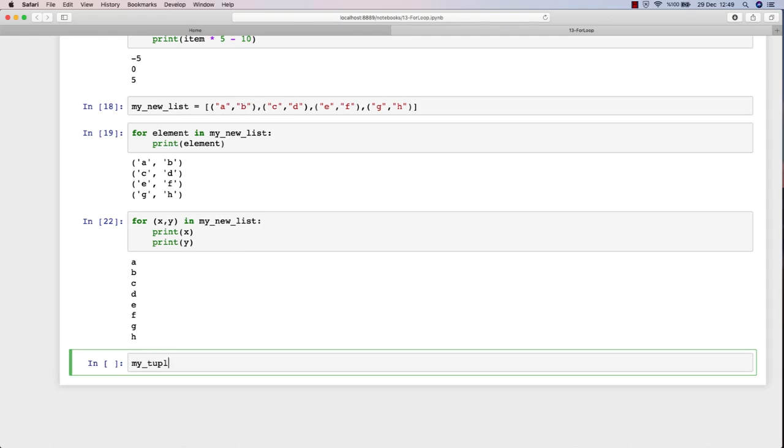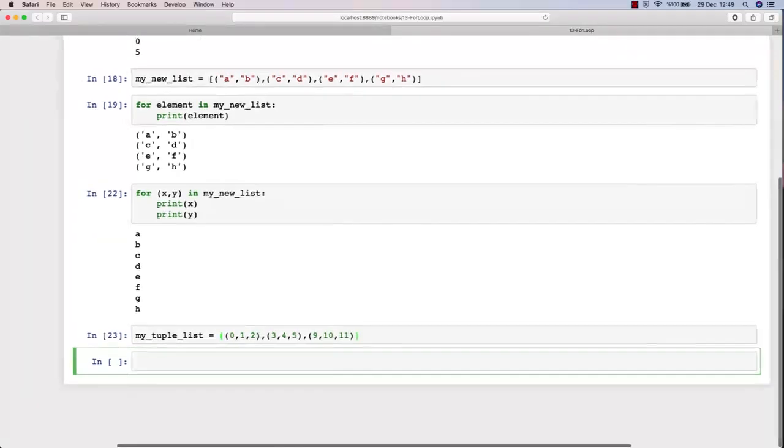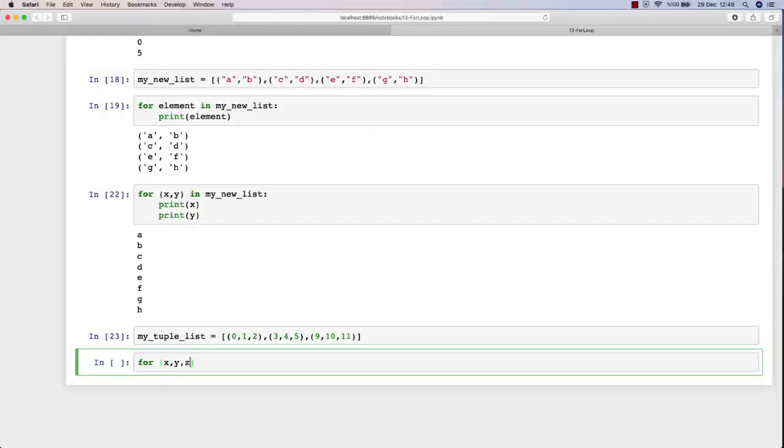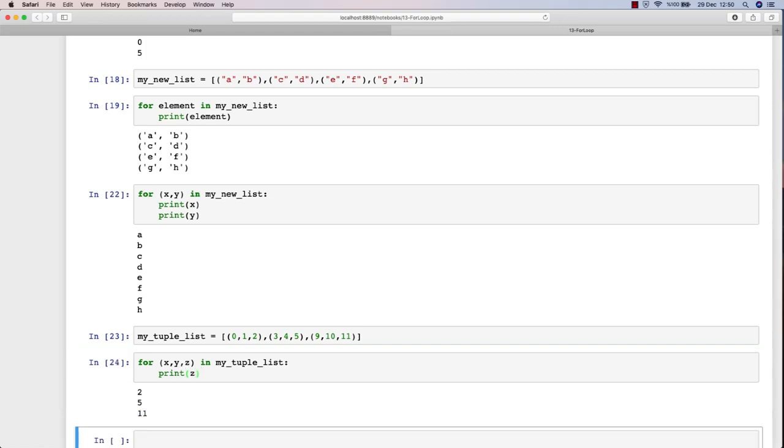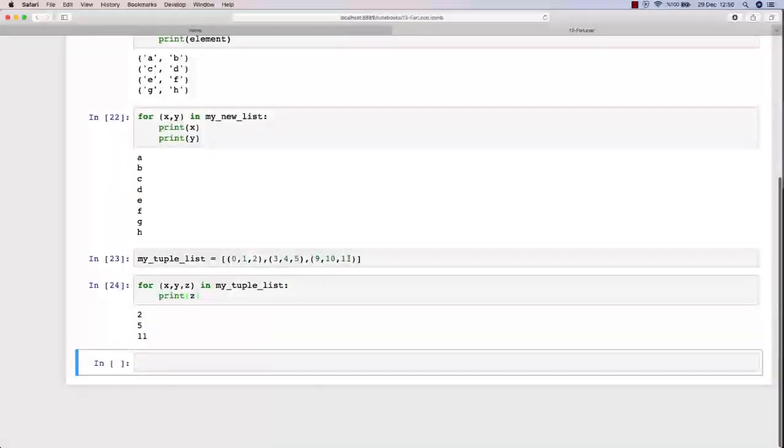So let me show you another thing at my tuple list. Let me create another list, and this time this will have numbers in it, and this will be triples, like 0, 1, 2, 3, 4, 5, and like 9 or 11. So can I do this with XYZ? Of course we can. So for XYZ in my tuple list, and with a colon of course, I can say print X, and it will take the first element out of each tuple. So this will be helpful when working with tuples.